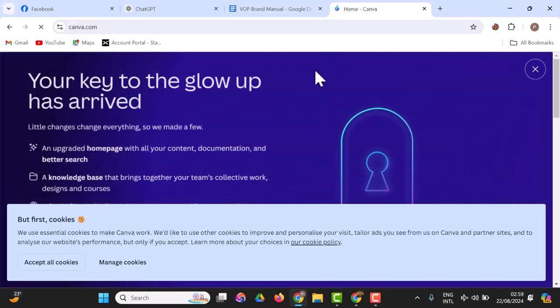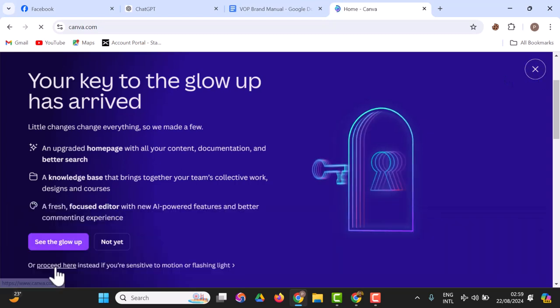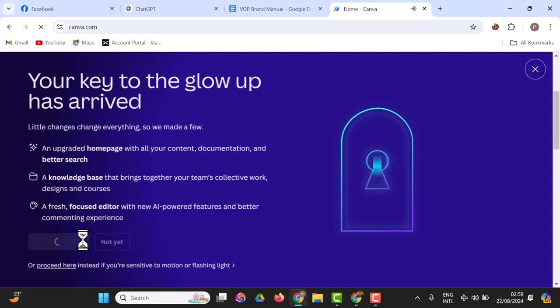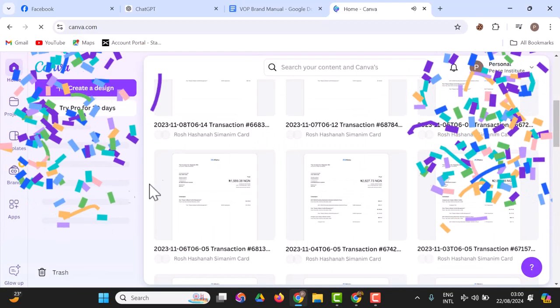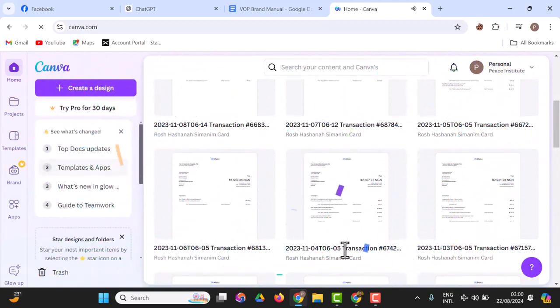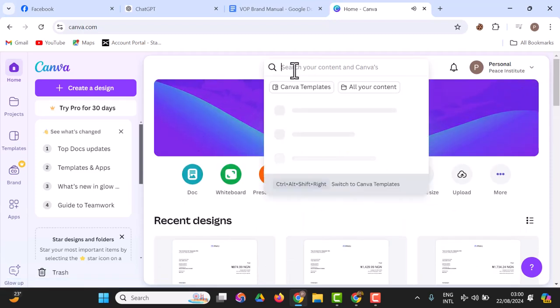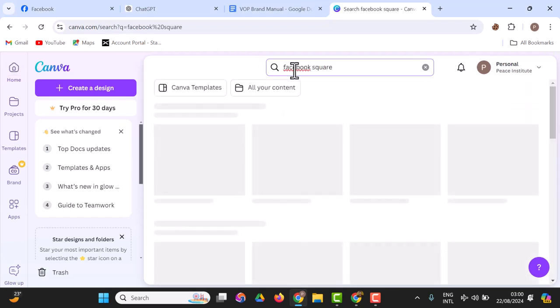I'm going to come to canva.com to create a square ad, because square ads perform better. I'm going to accept all cookies. This is Canva right here, and I'm going to start my design right away. All I have to do now is start the design and look for Facebook Square.